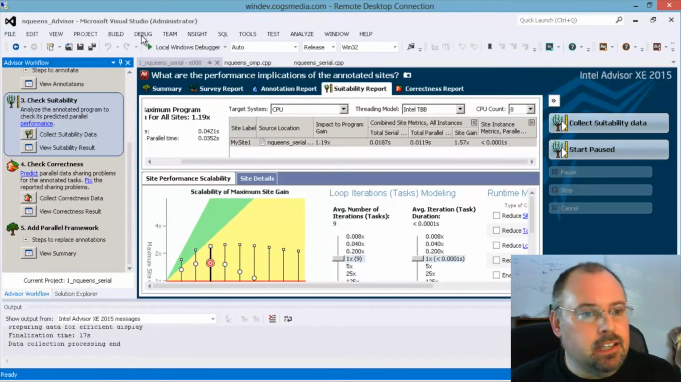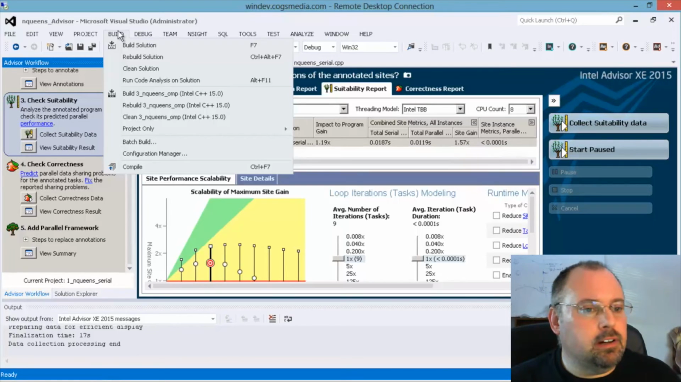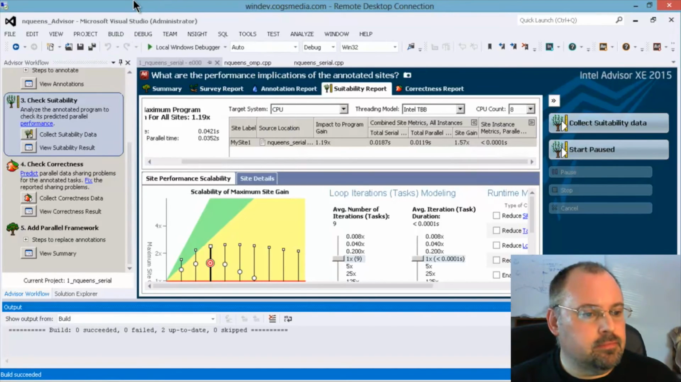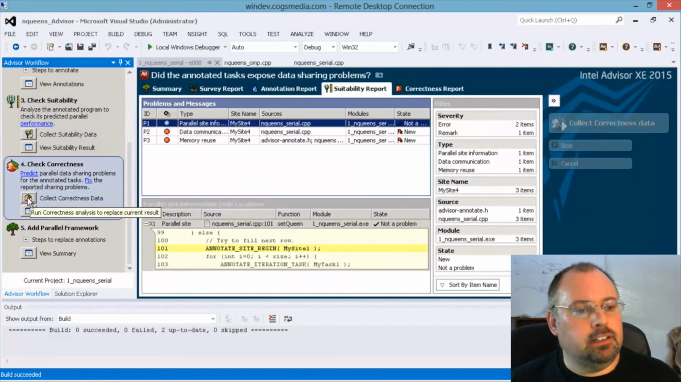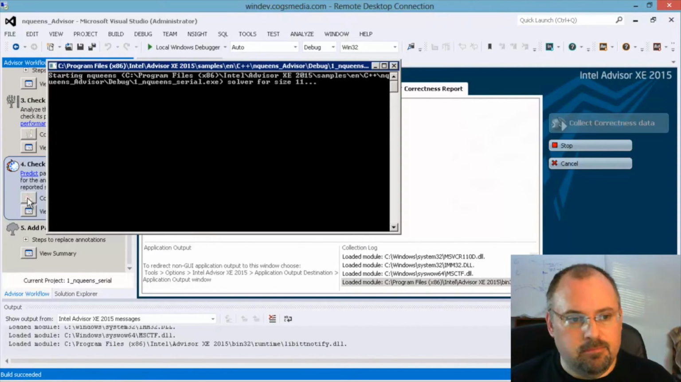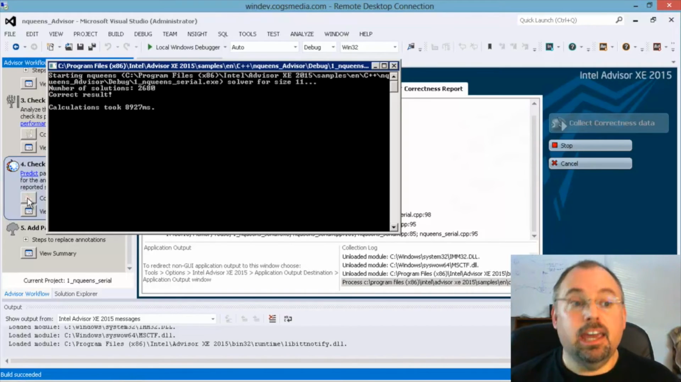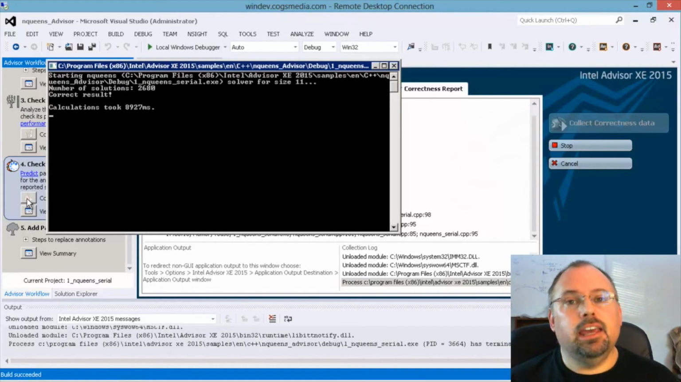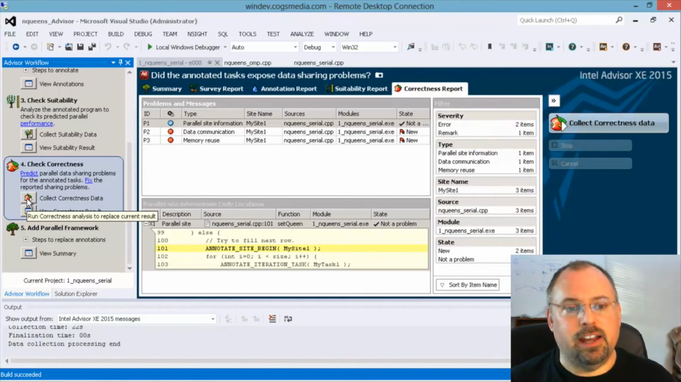The next step is to switch to debug mode. Go ahead and build it. And then do check correctness. Check correctness requires debug mode, and then click collect. Now a point here. Advisor doesn't actually add parallelism. Advisor only suggests where you can put parallelism, and then it uses some tools to determine if it's probably going to work for you. However, it doesn't actually modify your code in terms of adding parallelism.